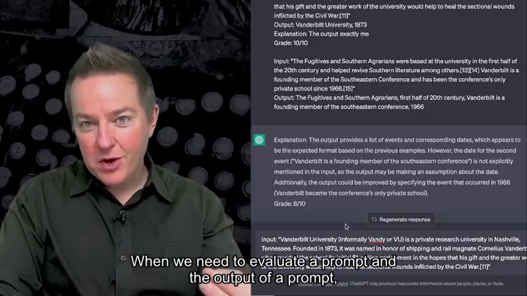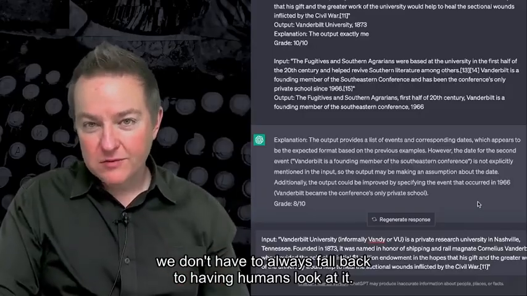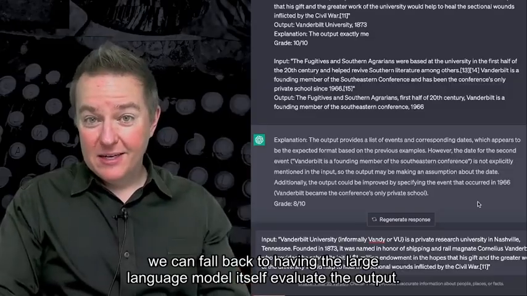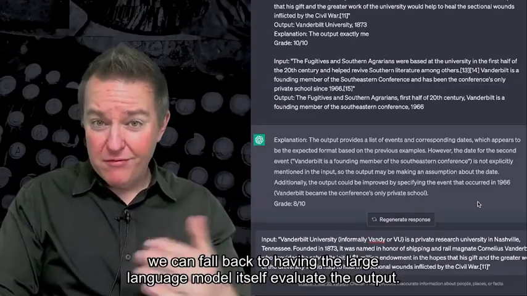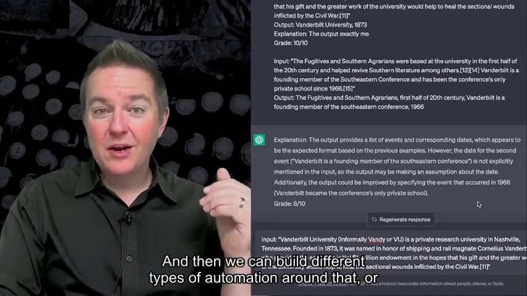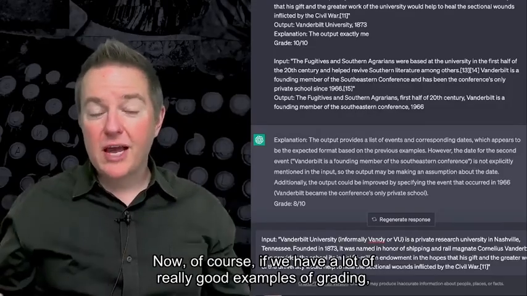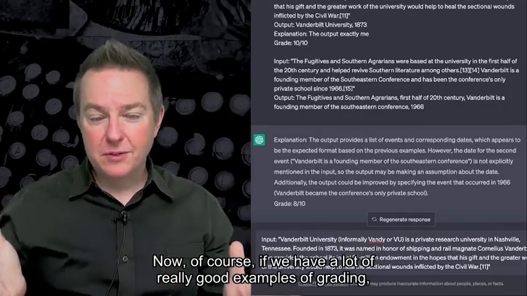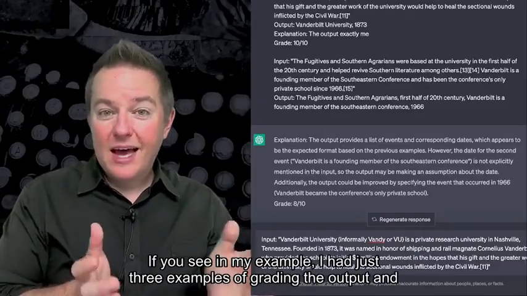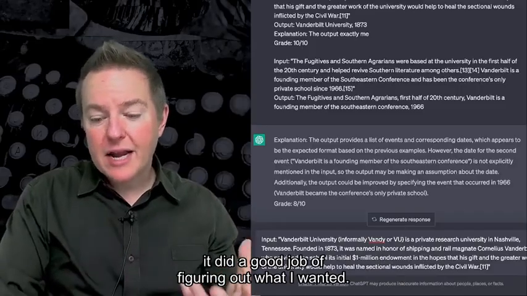When we need to evaluate a prompt and the output of a prompt, we don't have to always fall back to having humans look at it. One thing we can do is we can fall back to having the large language model itself evaluate the output. And then we can build different types of automation around that, or we can use that as a trigger to escalate to a human. Now, of course, if we have a lot of really good examples of grading, that helps us a lot. But we don't have to have a ton. If you see in my example, I had just 3 examples of grading the output, and it did a good job of figuring out what I wanted.